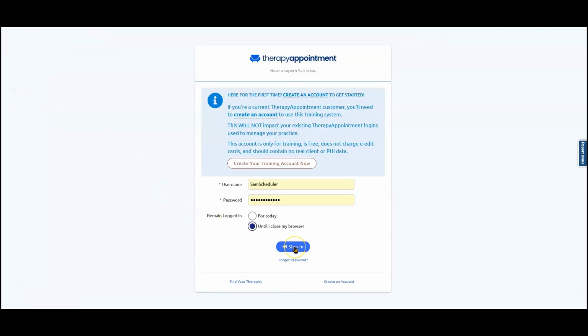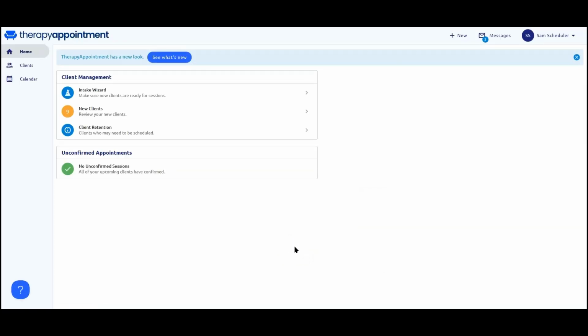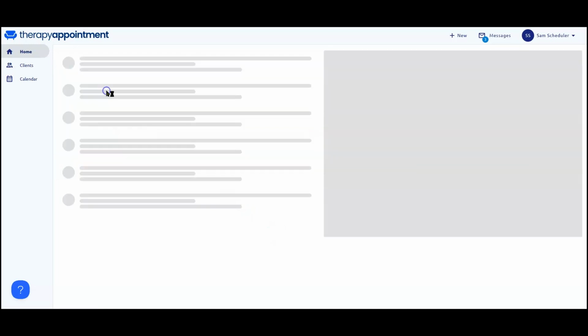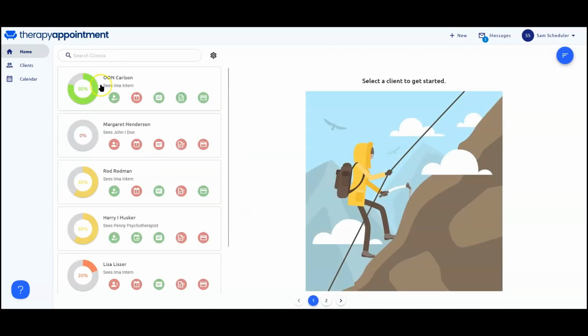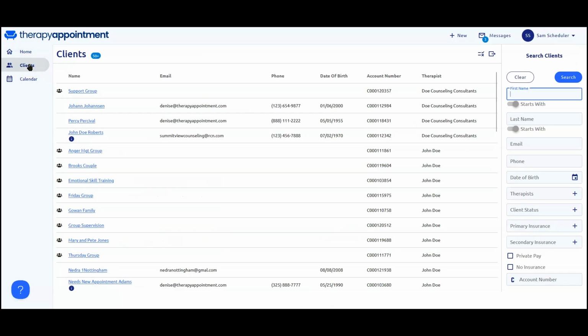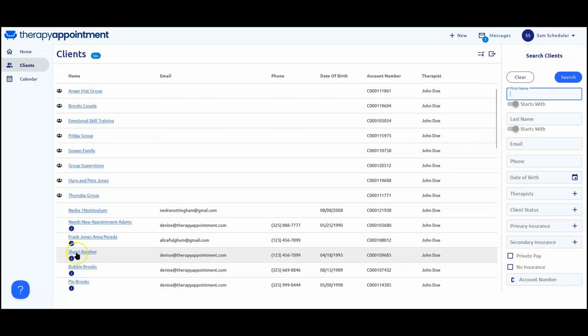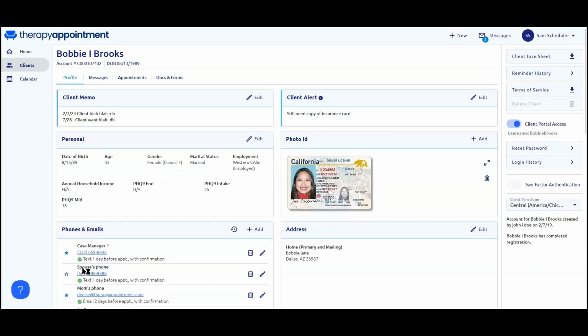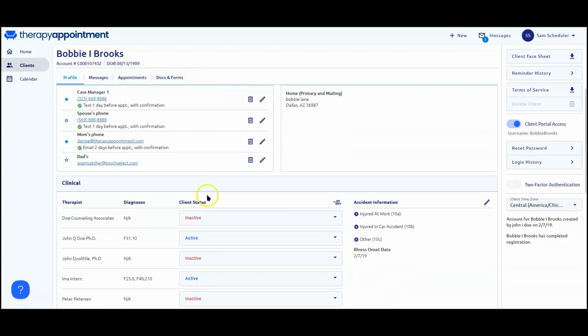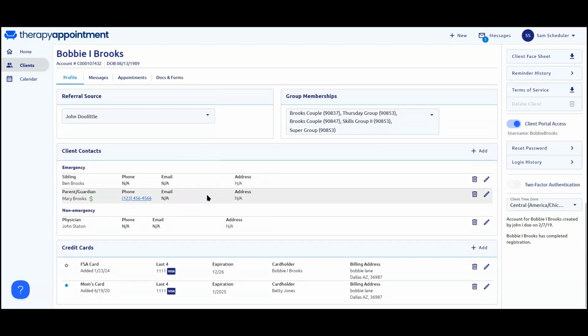So here we are logging in as Sam Scheduler. He only has the scheduling access role. Here's the dashboard screen. They do have access to that intake wizard and the list of new clients. They have access to all of the clients in the practice. If we take a look at a particular client, they do not have access to any of the billing screens. On the client's profile, I'm unable to see any of the insurance information. I do have the ability to add a credit card on file for a client, however.